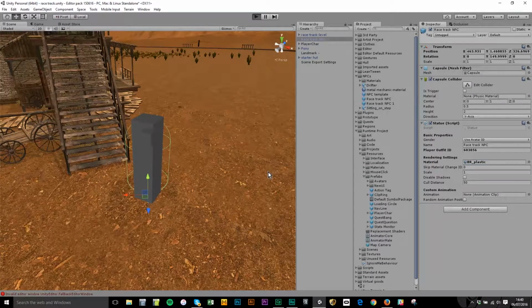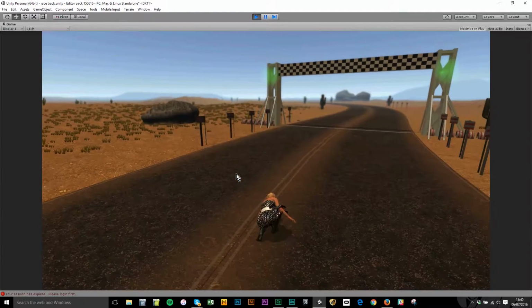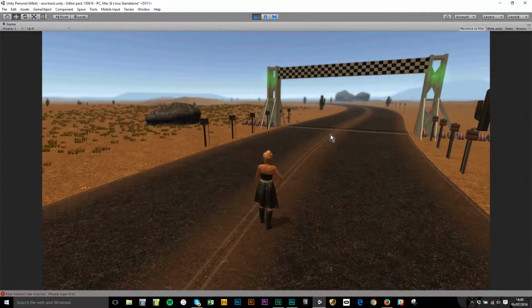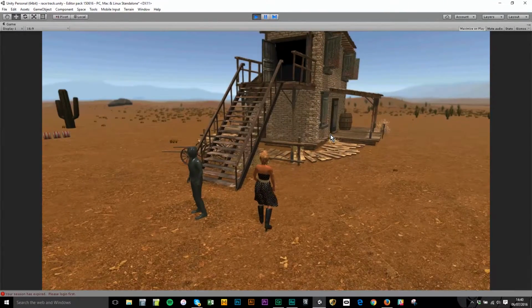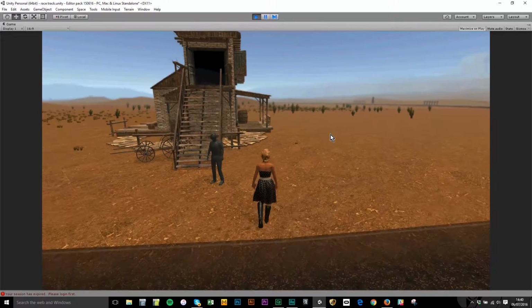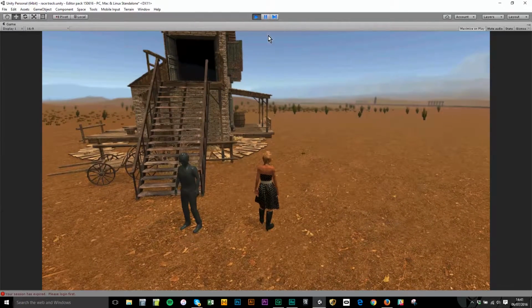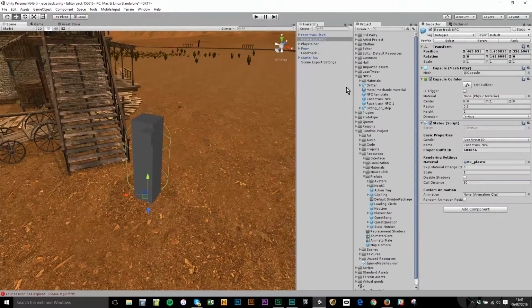If I press play here, you can see I have now got a character with the same outfit, but he's sort of completely plastic. The utility of this is you might want to have a mannequin that's all black or all gold, and then you'll notice you've got a skip material change ID.